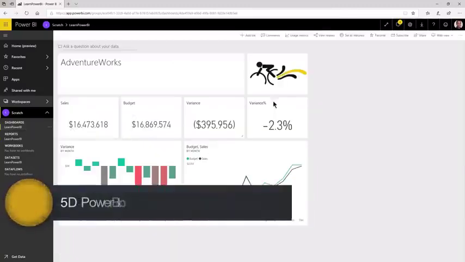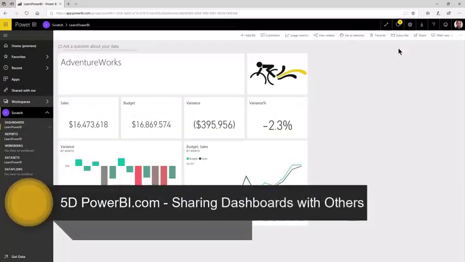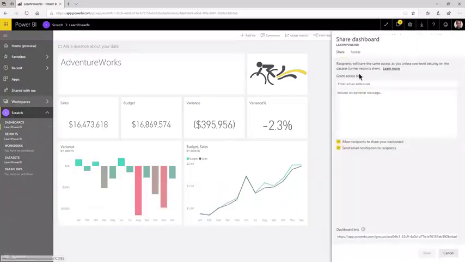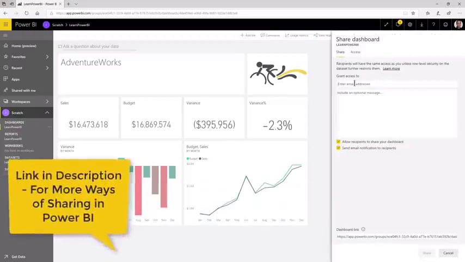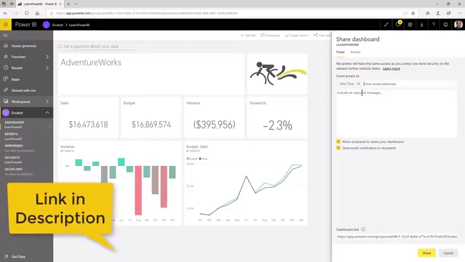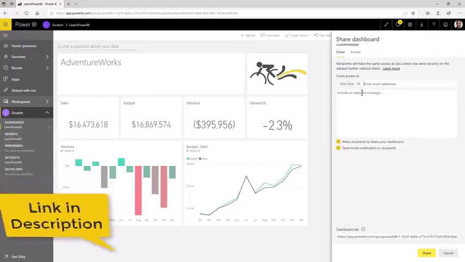Let's go back to our dashboard and I'll show you the key feature, the ability to share. You do that by clicking on the share button, and here you can just type in any email address that you want to share the dashboard with. Now this does require pro licensing, a paid license. You can sign up for a short trial, but I'll link to the video covering Power BI licensing in detail.